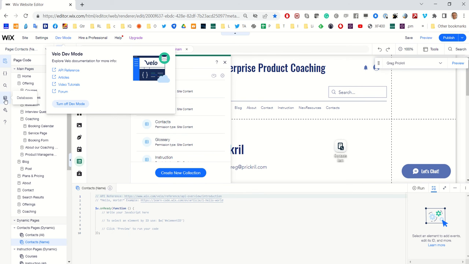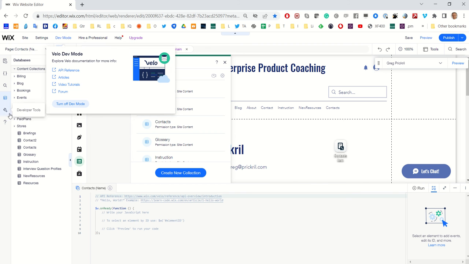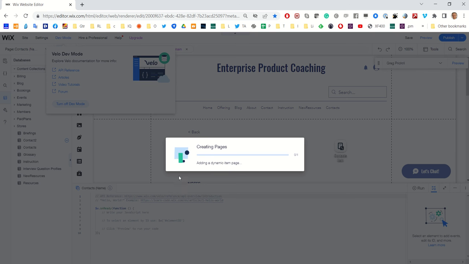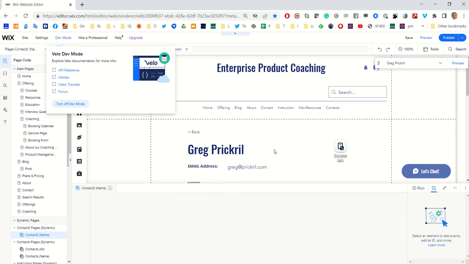And when I do that, I'll get another set of options. I can look at databases, and there you go. There's Contacts 2. That's my collection. I'm going to click here, and I'm going to add a dynamic item page. This will be the page that shows the details.